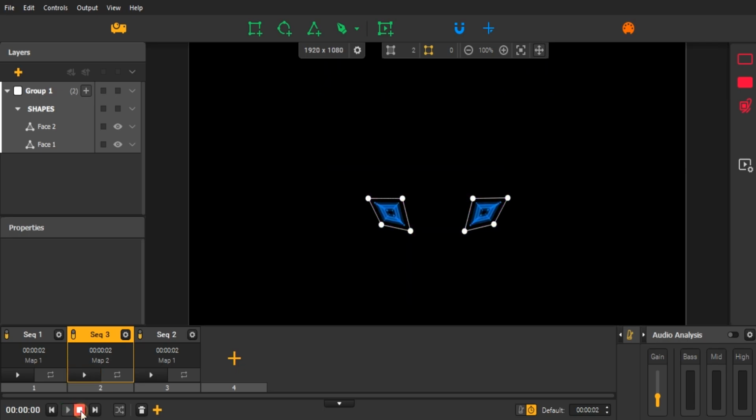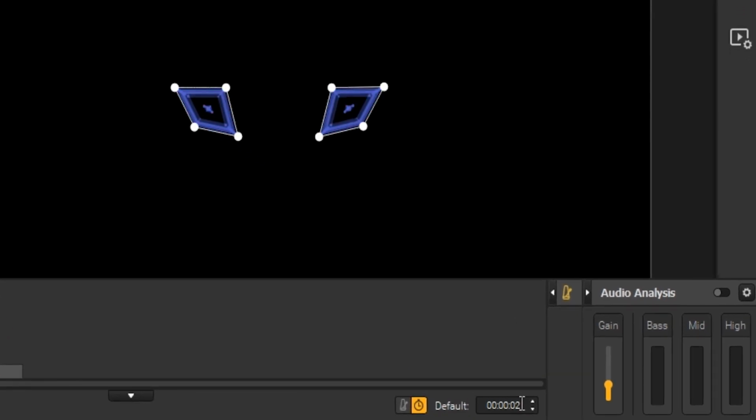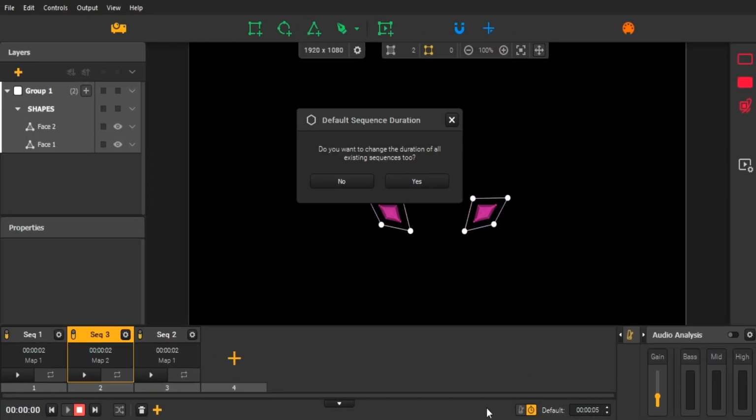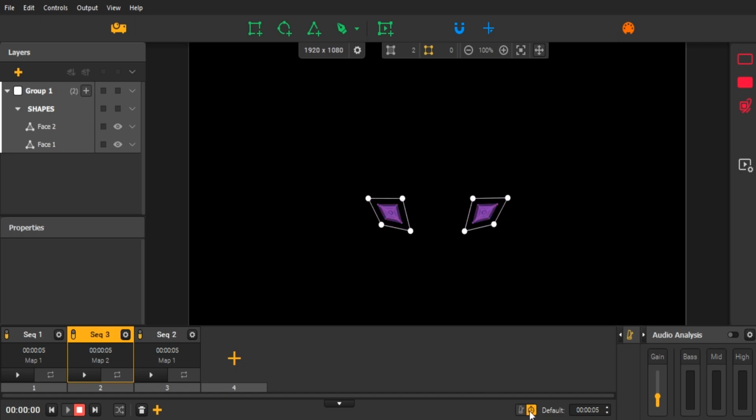By default, sequences are 2 seconds long, but you can change the duration of all sequences from the sequencer. Here, you can choose to express the duration of your sequences either in units of time or in beats. Let's stay in time mode for this project and slightly increase the duration of the sequences. All of our sequences will now have a duration of 5 seconds, but you can also set the duration individually.